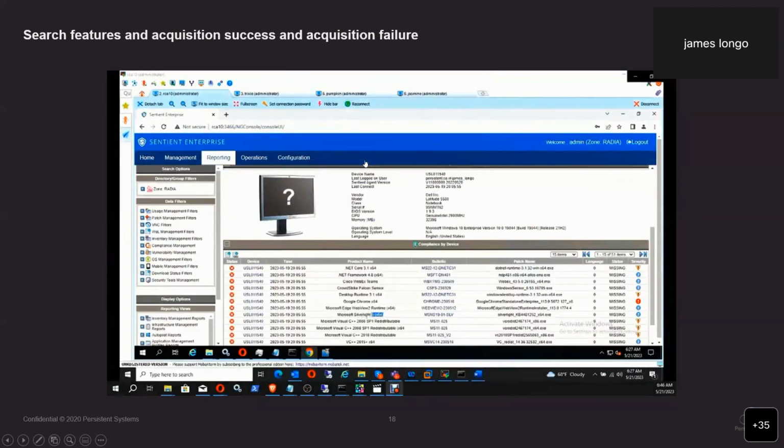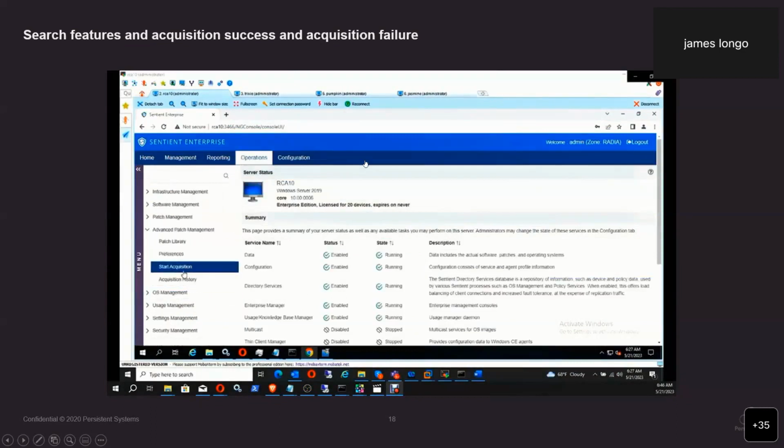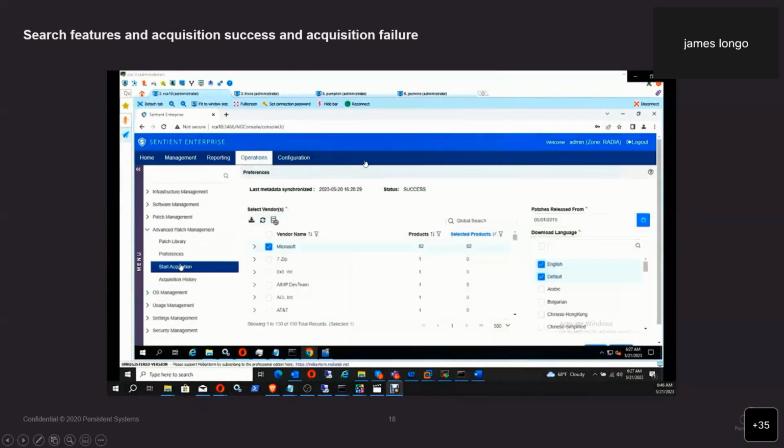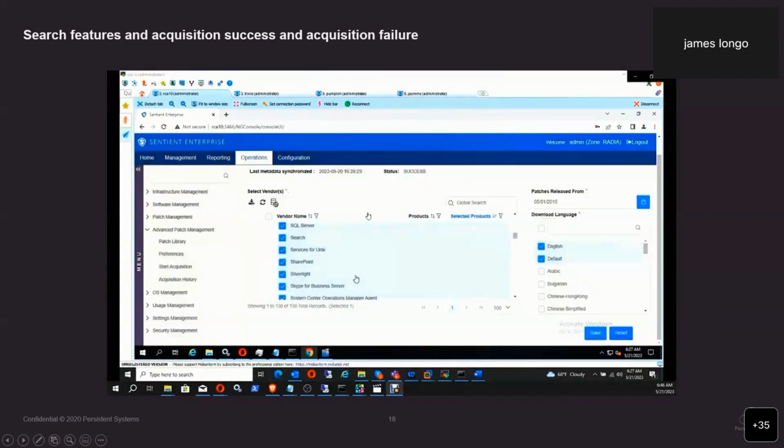And then the last example here is for Microsoft Silverlight. And Microsoft, I believe, has the most products. So it's very important to use the search function here with Microsoft. We can see Microsoft has 82 products. And so I've just selected every one of them. And so I'm going to go to the next tab. I'm not going to acquire all of them, but I don't want to look through them for the product.